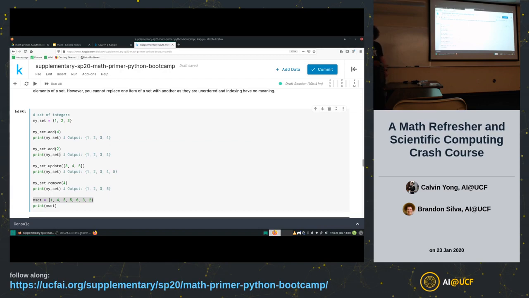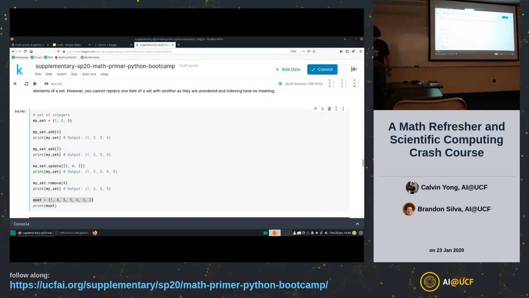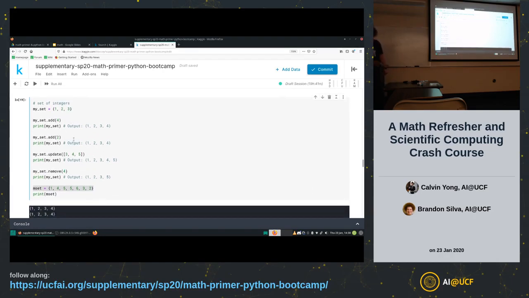The reason they're unordered is that index has no meaning with sets. For example, I'm not doing my set brackets index 3. You can't do that because there's just no index. That's what it means by unordered. So the elements are ordered, but there's no indexing. There's no order to the actual set itself, just a collection of elements.